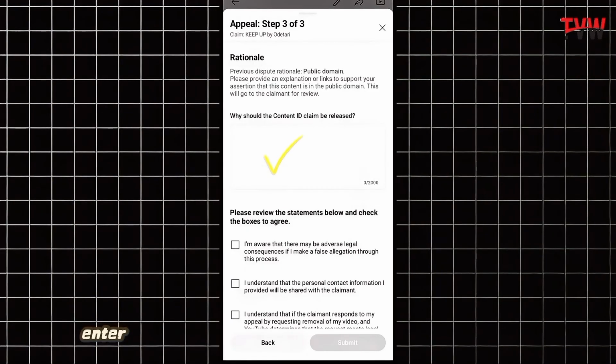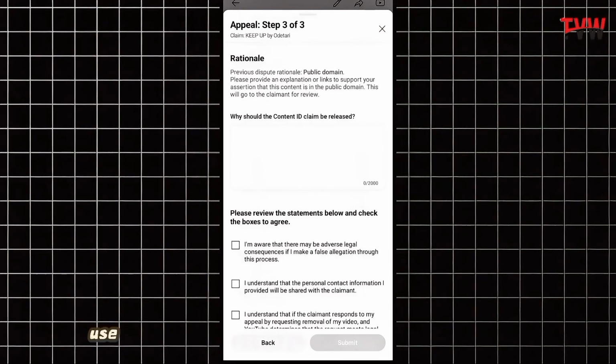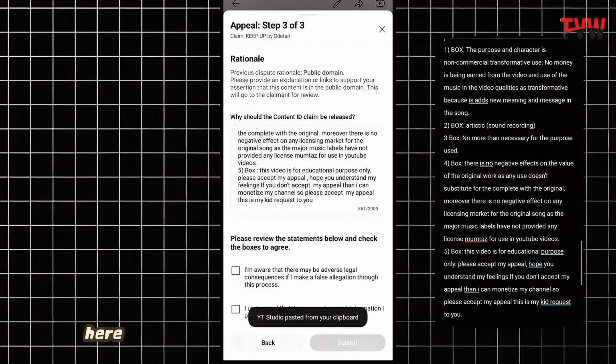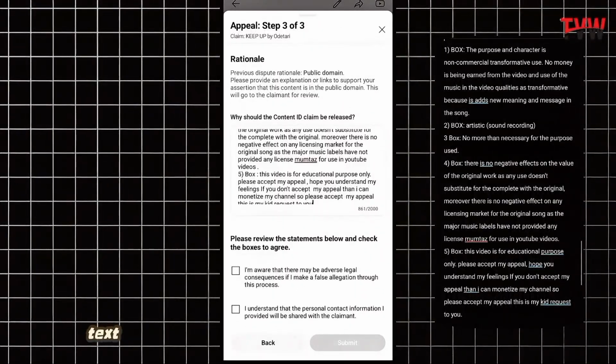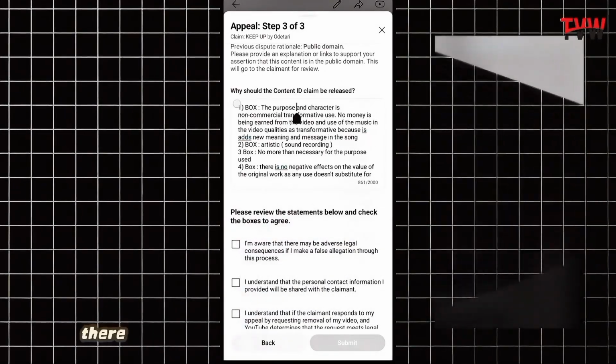Example reasons you might enter here: You created the content yourself. You have permission or a license from the copyright owner. The material is in the public domain. Your use of the material qualifies as fair use. I'm pasting the text here. You can take a screenshot of all this text. I've also added it in the description, so you can copy it from there too.